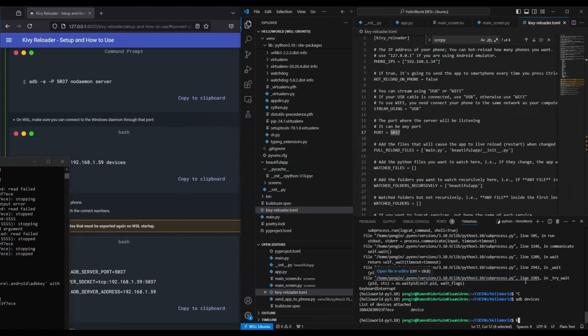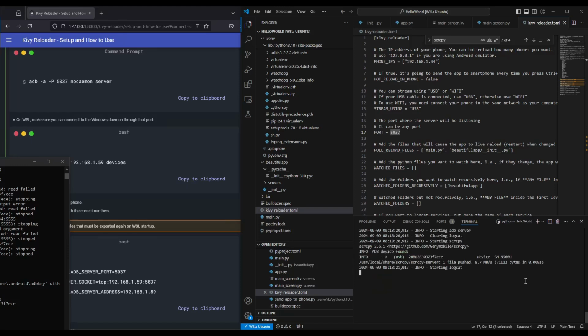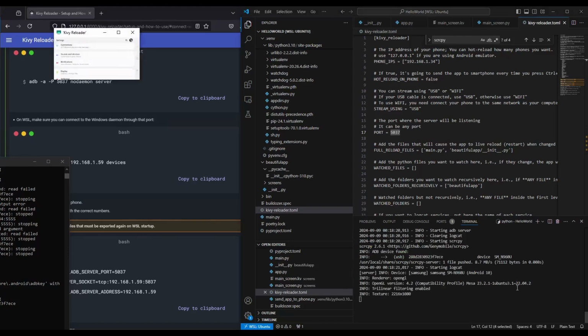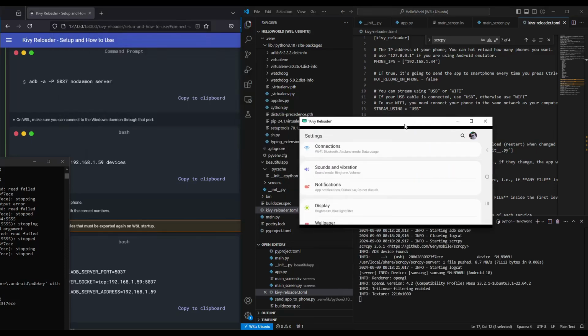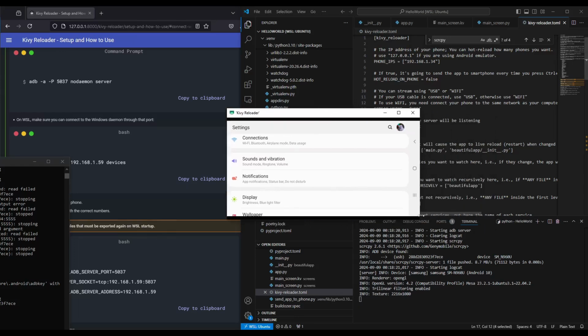So now we'll start with Kivy Reloader run, then debug and live stream. And as you can see, now I instantly connect. It doesn't have to take a while. It doesn't take 5 seconds. Through USB, I instantly connected to my Android phone with Kivy Reloader. And as you can see here, the title of the scrcpy window is even Kivy Reloader.